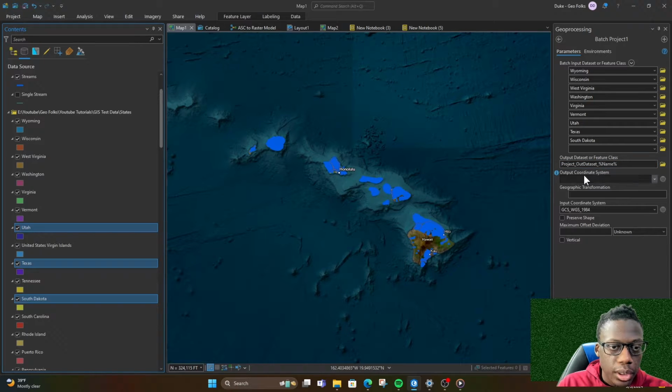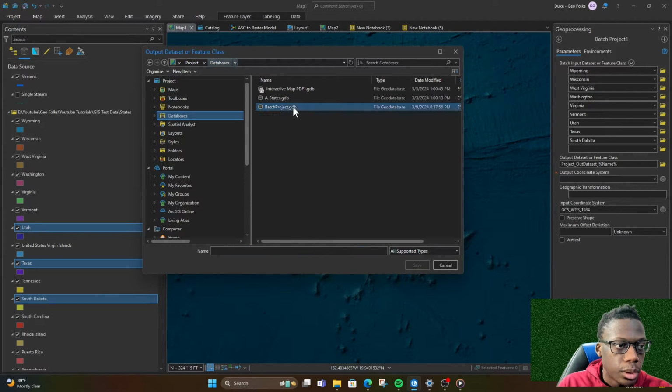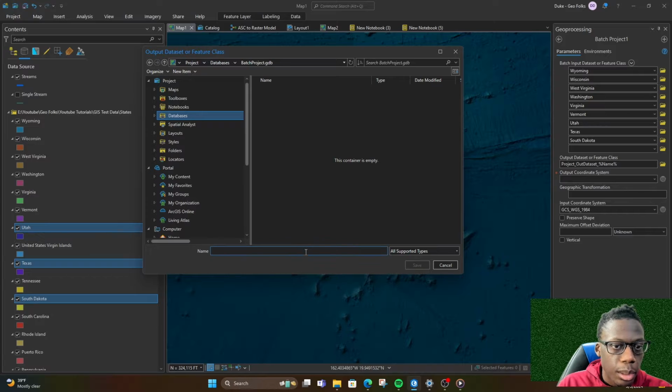Now what we want to do is find the geodatabase under output dataset or feature classes. We can click the folder here and find the one that we want to project to. So let's use this geodatabase. What we want to do now is give it a name that will take all the values that already exist within the feature class names and save that as the new feature class.